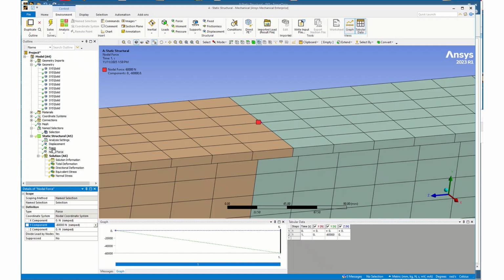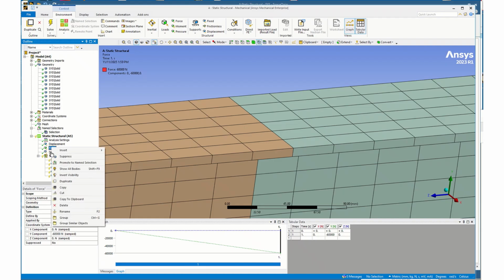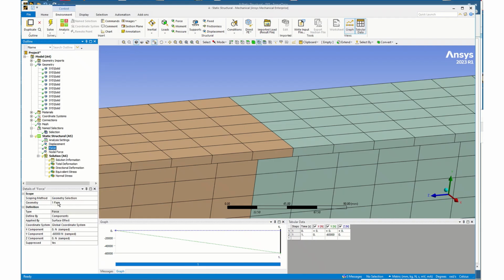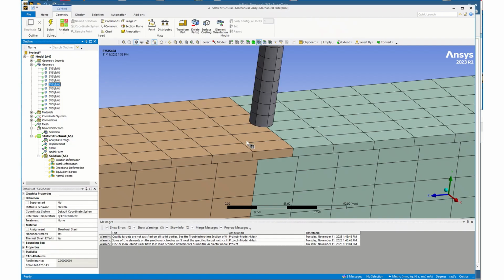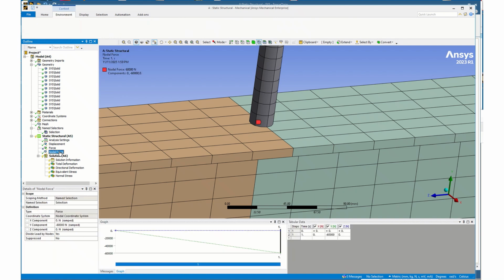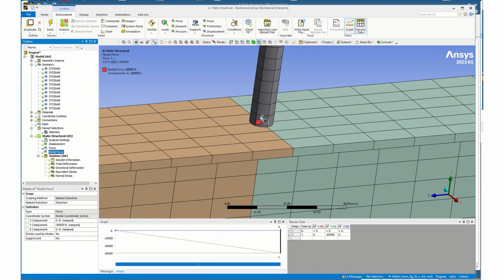Now on this force up here, I want to make sure that it's not applied as well, so I'll right click on it and click suppress. And now I can come back up here and right click and show all bodies. Just to make sure my force is there, I can click on that nodal force, and that tag lights up, and I can see that it's 0 in the X direction, minus 60,000 in Y, and 0 in Z.